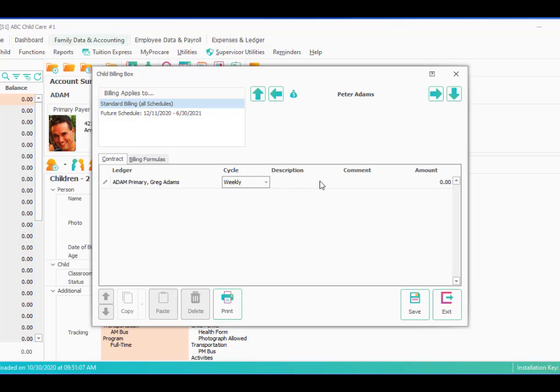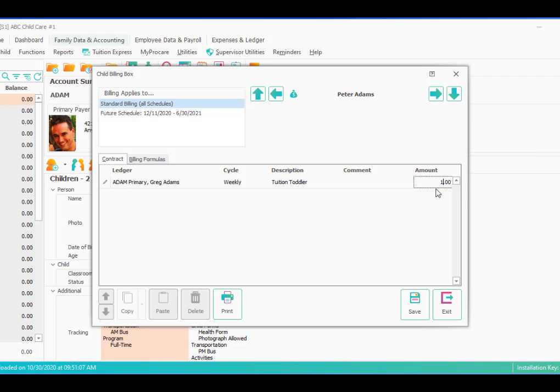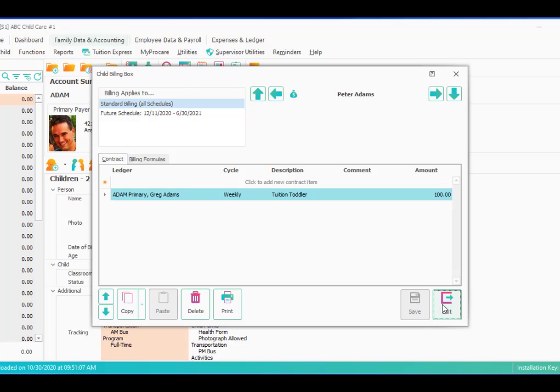He is a toddler, so I'm going to charge tuition toddler. This is my default amount. If I didn't want to charge that for him, and for some reason for him it's a different amount, I can just override it if I wanted to, and save and exit. That is Peter's billing box.